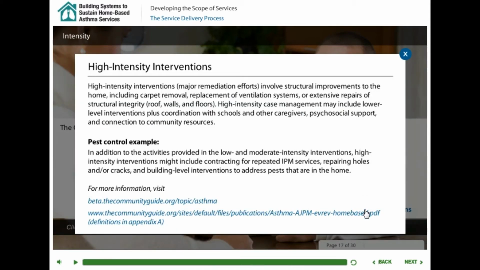High-intensity interventions. High-intensity interventions involve structural improvements to the home, including carpet removal, replacement of ventilation systems, or extensive repairs of structural integrity. High-intensity case management may include lower-level interventions, plus coordination with schools and other caregivers, psychosocial support, and connection to community resources. Pest control example.